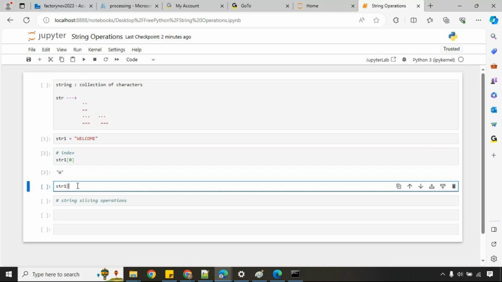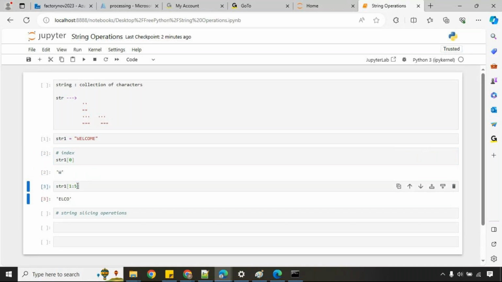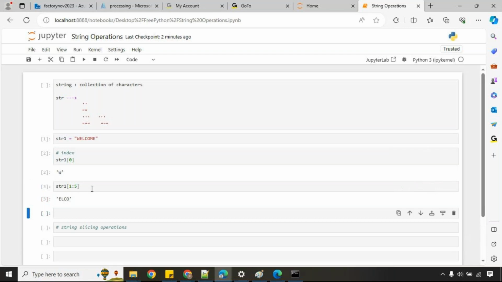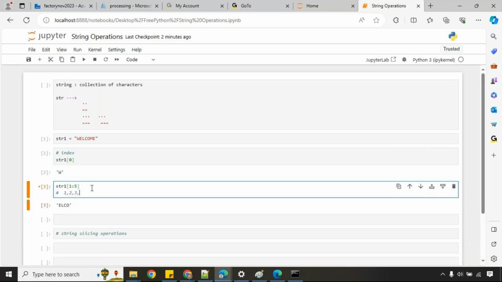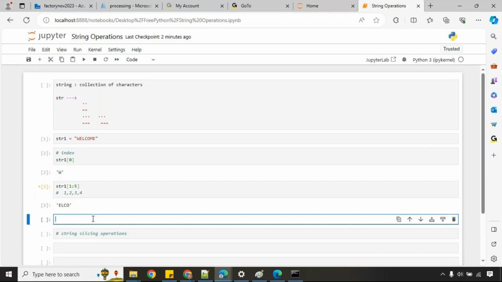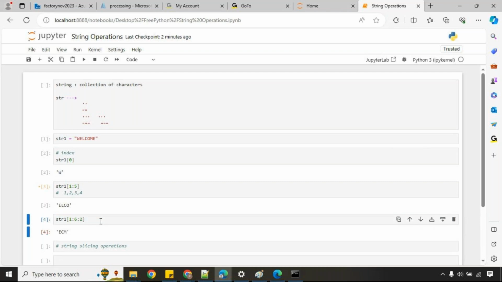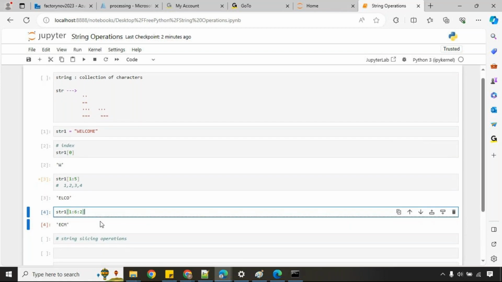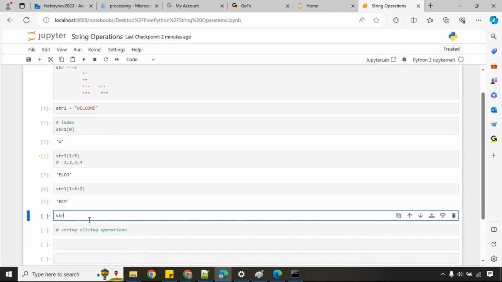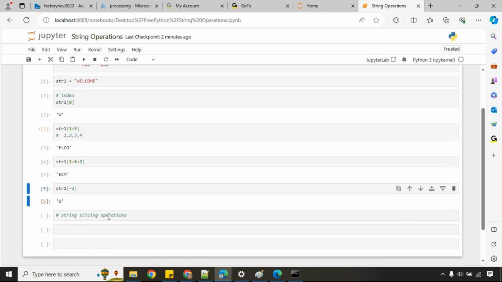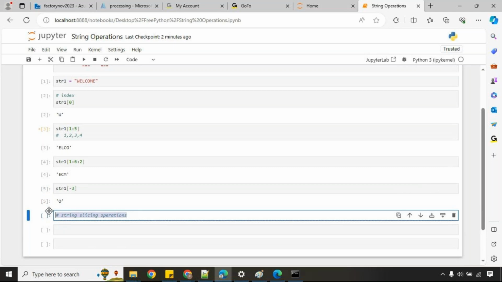String one of 1 colon 5. Here it is going to give you positions 1, 2, 3, 4. Always the end element minus 1. These I discussed in the data types, guys, so that's why I'm going to discuss fast. Here the step size is 2, so it is going to take 1, 3, 5 positions. Now the same thing, we can take the negative index also, like -3. So these are all the slicing operations, indexes.